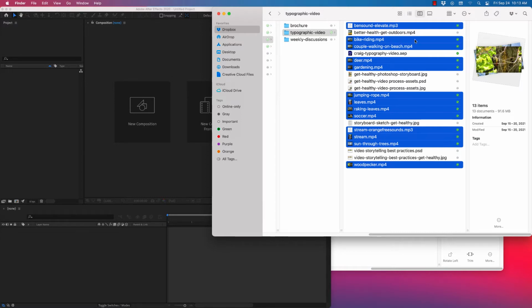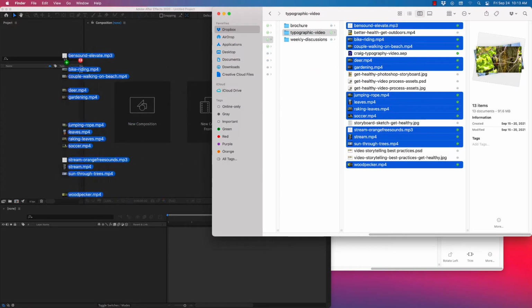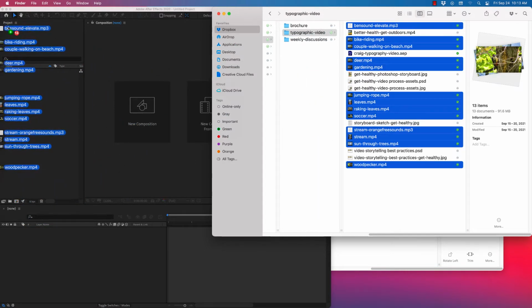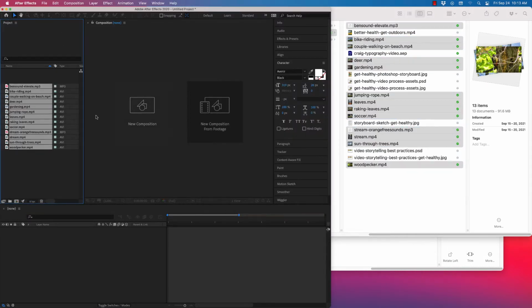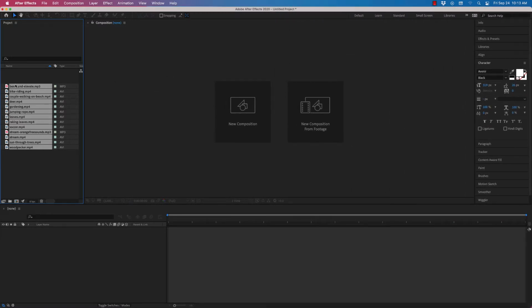So I'm just going to take all of these, grab them or highlight them, use your command key if you need to click and select more than one, and I'm going to drag them over into, if you look up here, the project window right here. Drag them in here, and that will add all of these. And now all of these have been added, and they're kind of ready to be used in my timeline.